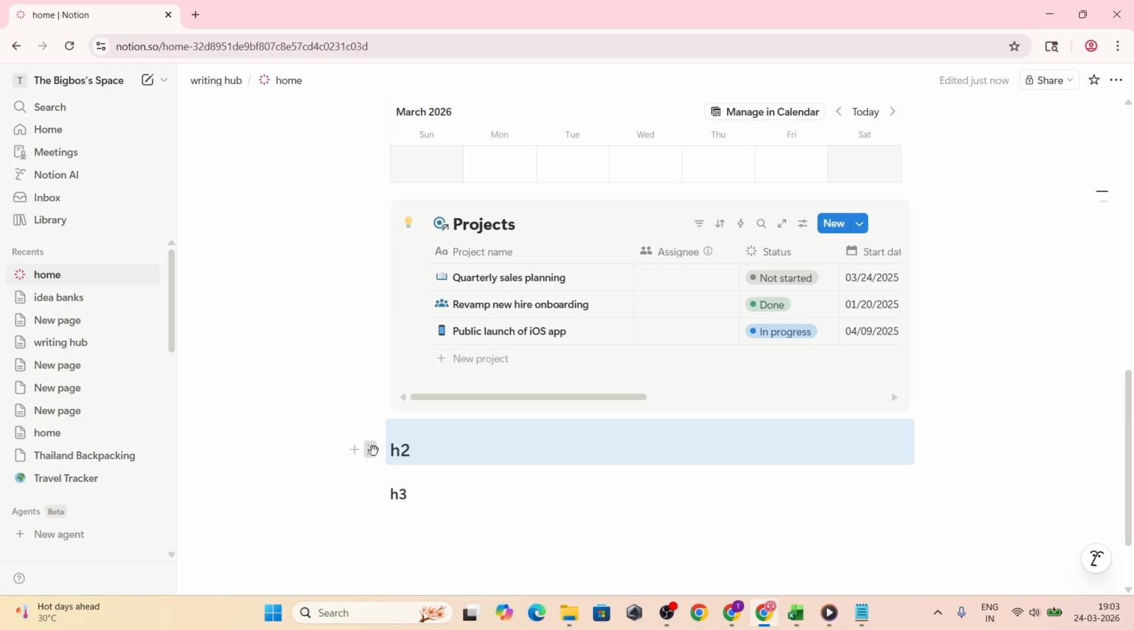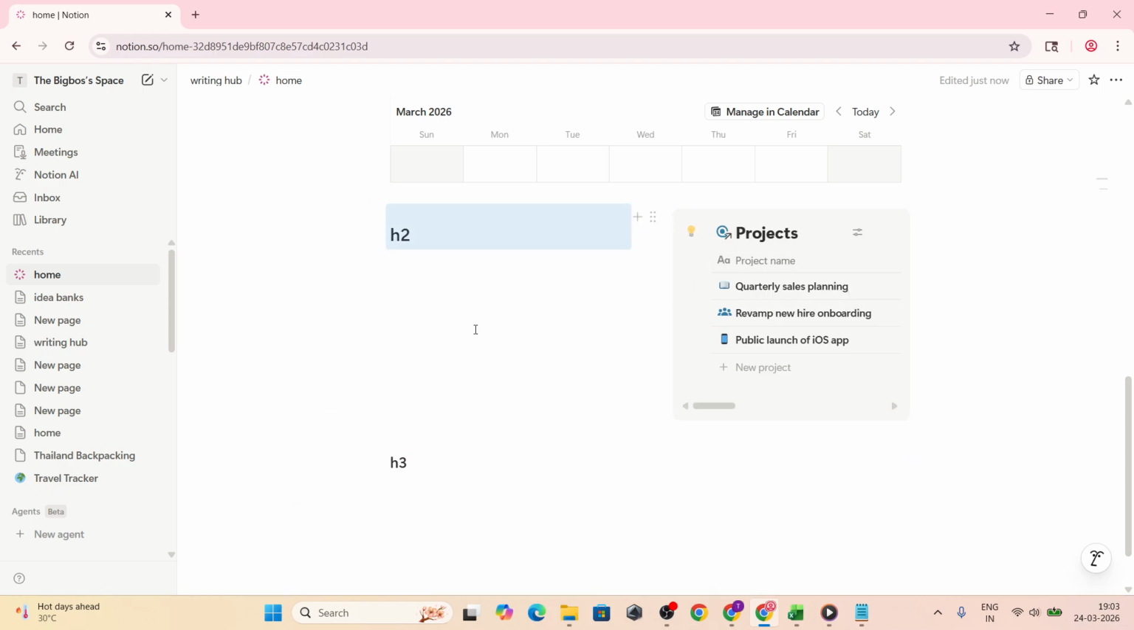For a classic sidebar feel, place your navigation callout on the left and your main databases, like tasks and calendar, on the right. That's your simple Notion dashboard, clean, practical, and built to grow with you. Save it, revisit it daily, and tweak as your needs change.